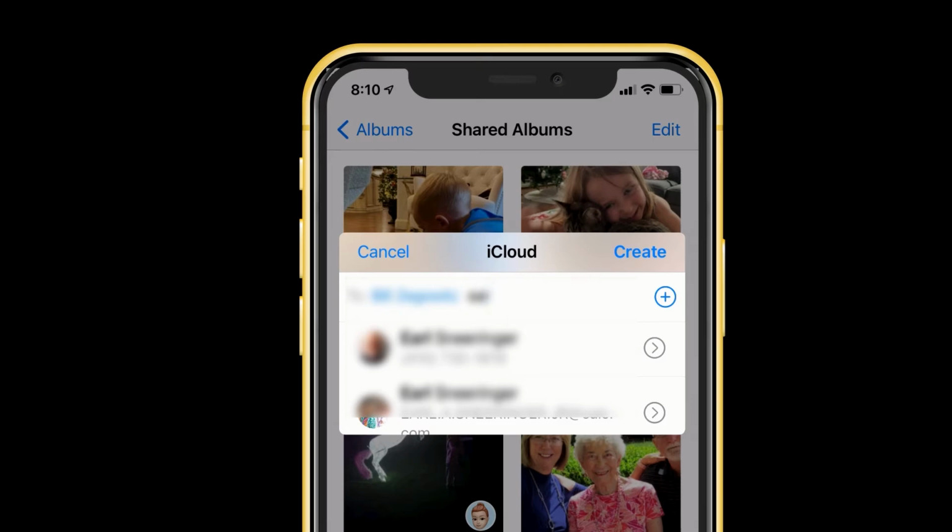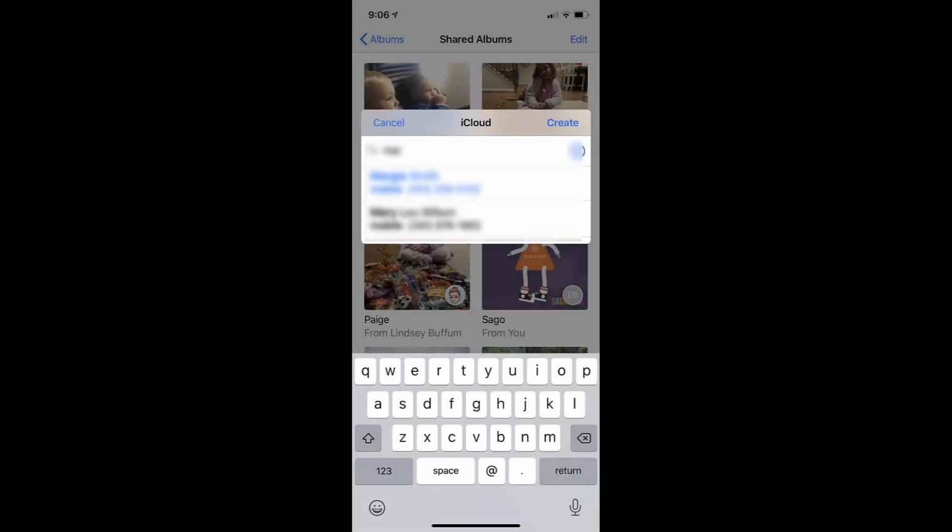Tap the plus sign to open your contacts and choose as many people as you'd like to send an invitation to share this album. You may notice that some people's cell numbers or emails come up in blue or green and others may be black. If their information comes up in black, they may not use Apple products and iCloud. You'll get a notification that they couldn't be invited and you'll have to invite them in a different way, which I'll talk about in a minute.